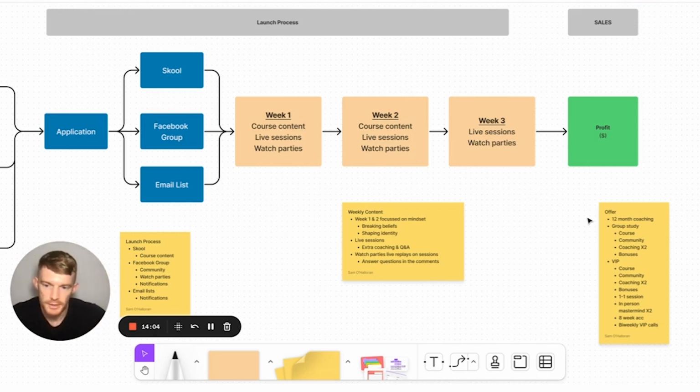You had the community, which was on another school group, a private one for the private clients. Then they had 2 coaching calls a week. And then they had a bunch of bonuses as well. VIP, it had the course, it had the community. They got the same 2 coaching calls every single week, and they had the same bonuses.